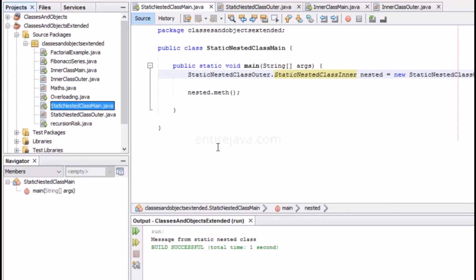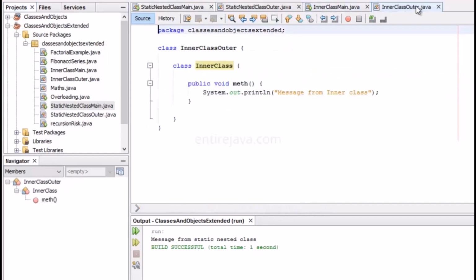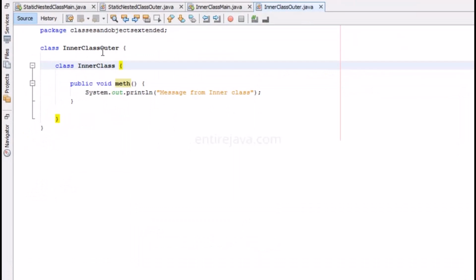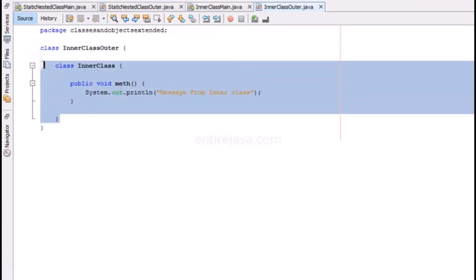Now let's take a look at non-static nested class or inner class. We have the similar syntax for this. We have an outer class, and inside that we have an inner class. But there's one key difference. This class in here is not static.